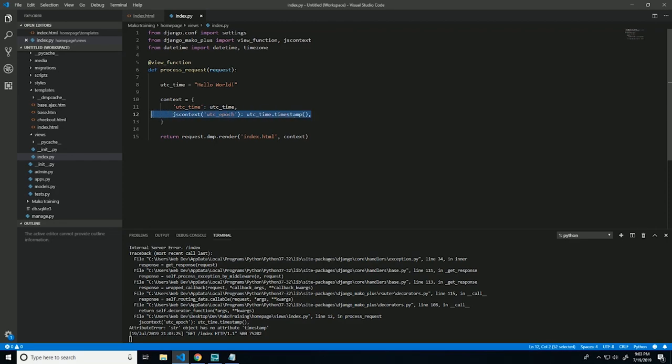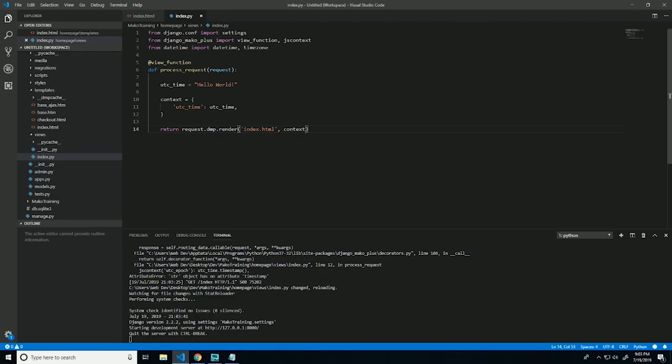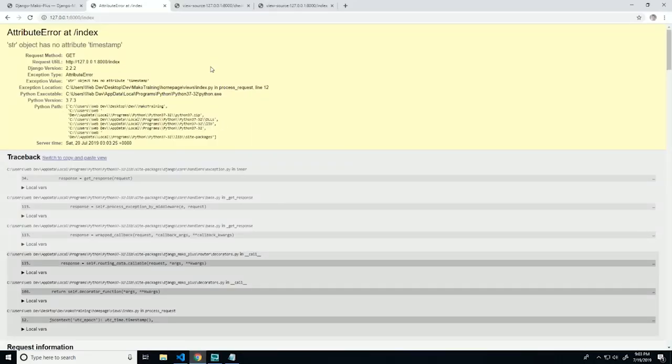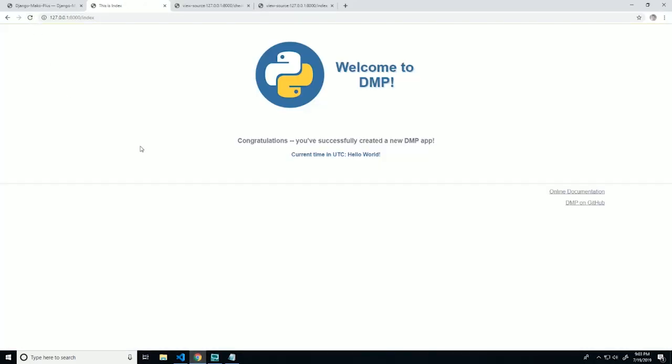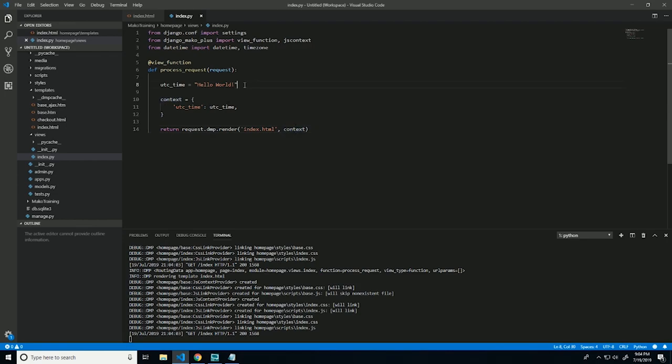So we're going to cut this off for a second. There we go. Now let's have the context with UTC time and UTC time in it, and we'll refresh. What happens is when we go back to the current time in UTC, it outputs hello world. I'll refresh this a couple times to show you that now this looks kind of static, because I refresh it, nothing's really changing.